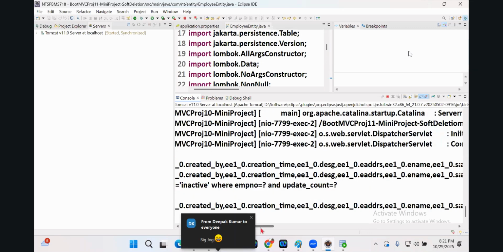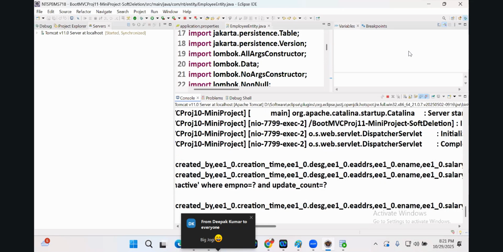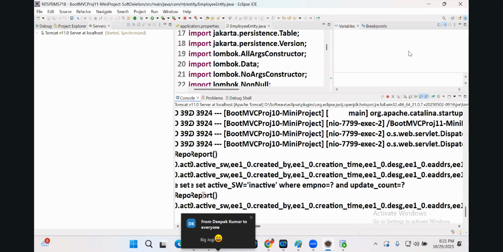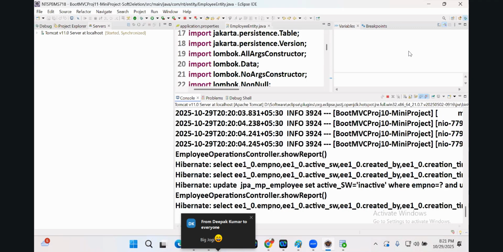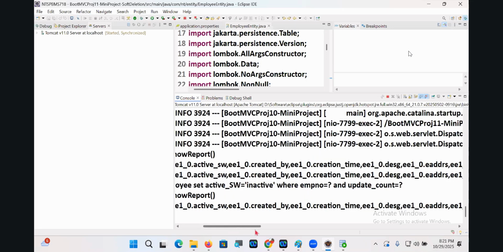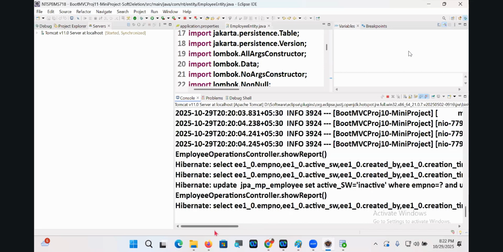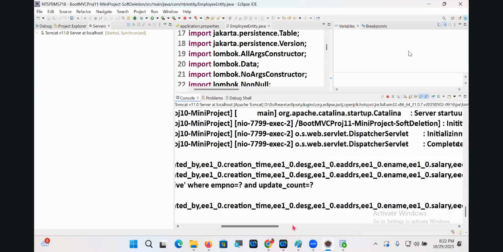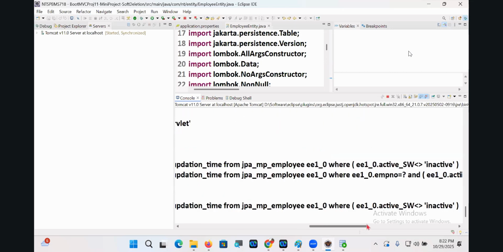Right. Tell me. See, guys. I actually pressed a delete button, but there is no delete query anywhere. What query is coming? This is my query now, boss. Set active switch equal to inactive, where employee number question mark, update count question mark. That's fine. Then whenever I press report operation, earlier the select query came without condition. But this time, one condition is automatically added at the end. Check it out.